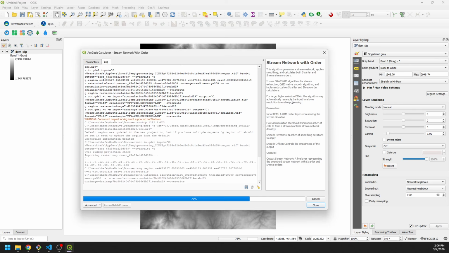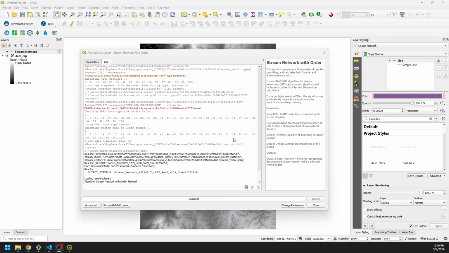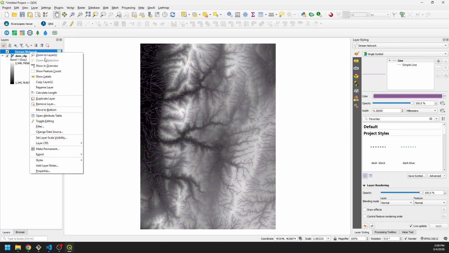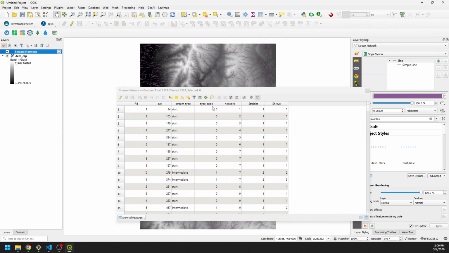All right, we're going to pause this and let this run, then we'll come back and take a look at the results and give them some nice display symbology. Okay, this has finished. That took less than 5 minutes, so it happened relatively quickly. We can now hit close, and you can see our stream network. This is great. Let's take a look at the attribute table. So let's open attribute table. You can see here we have the Strahler and the Shreve stream orders. We also have a determination of if this is a start, a headwater, or if it's an intermediate flow line.